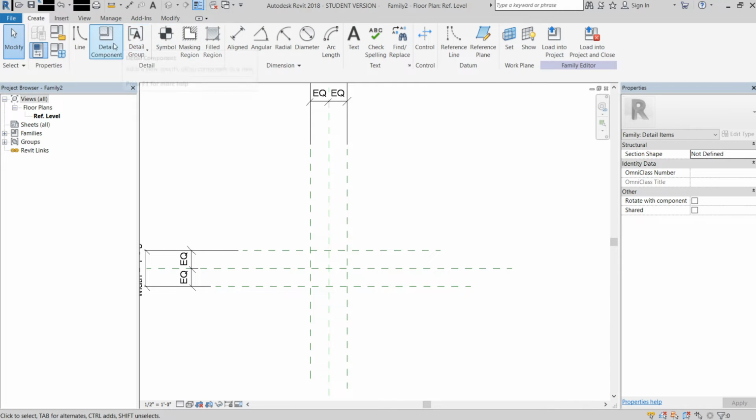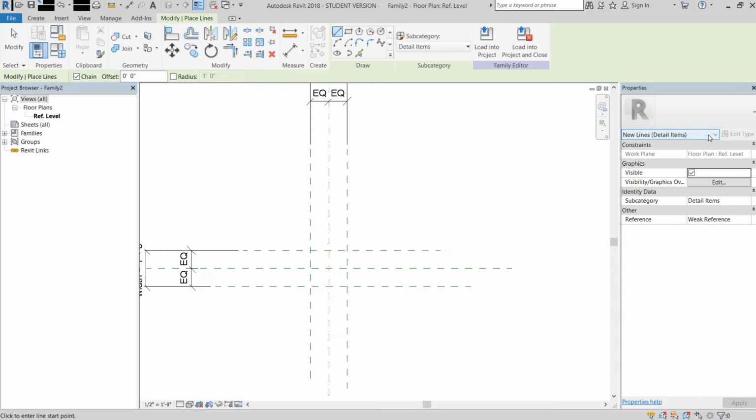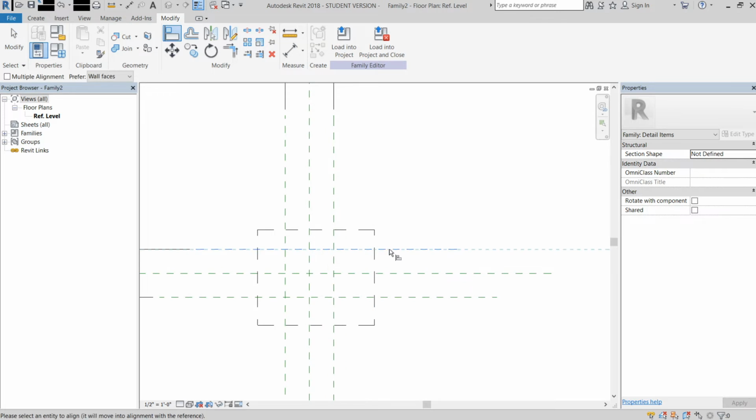You could also create detail lines, which is this one here, which is what we're going to be using. So we're going to use detail line. There should be hidden lines here, so we're going to use hidden lines. We're just going to draw a square here. And then we're going to align and attach these to the reference planes that we created before.